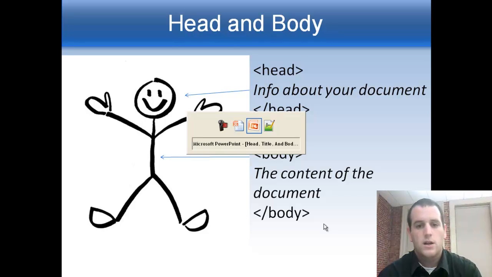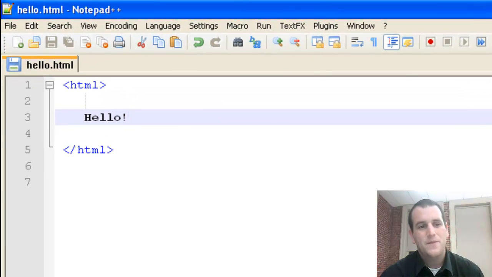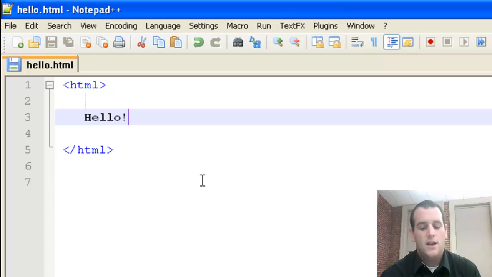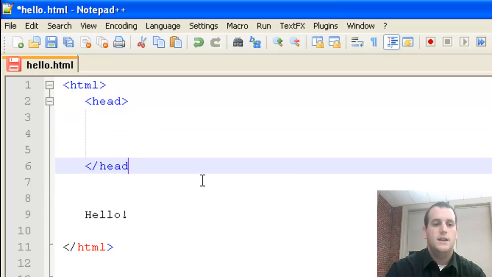So let me show you how that might work. We'll go over to our HTML document that we had before that's called hello. And right now all we have is HTML and the slash HTML tag here and just the word hello in between. Okay, that's something, but we're going to add these head and body tags. So in here, in the top, first we add the head section. So here's head and slash head.